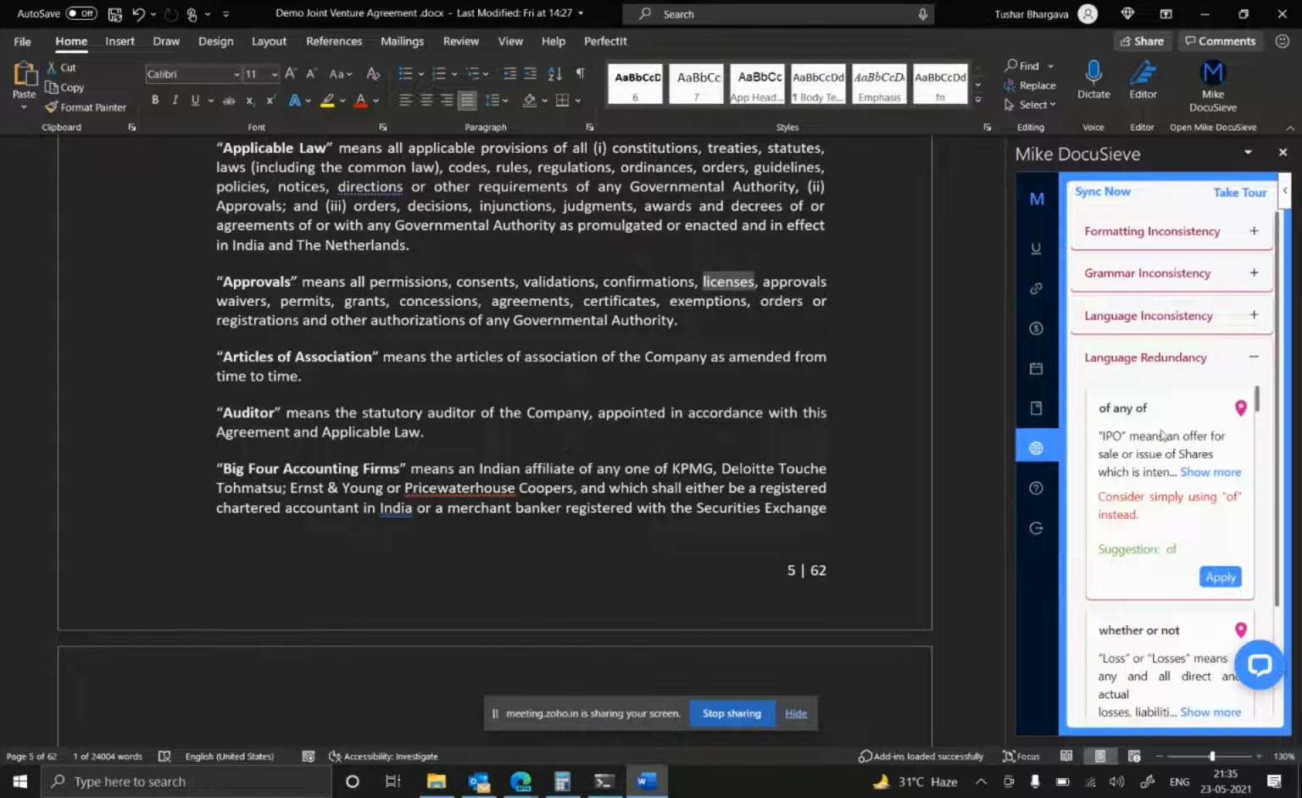Moving on to the next component, we have duplicate definitions. Now, from the interpretation perspective, this plays a very important role, primarily because we show you if you have defined a particular term more than once, our system can help you identify those defined terms and ensure that the definition is in sync to each other.